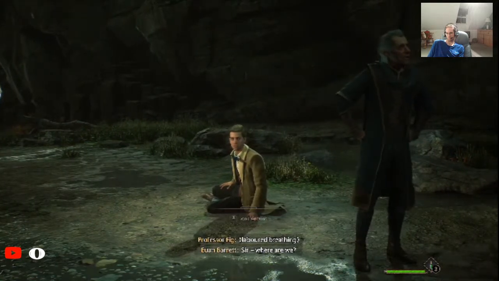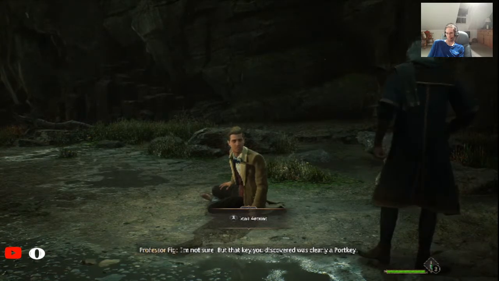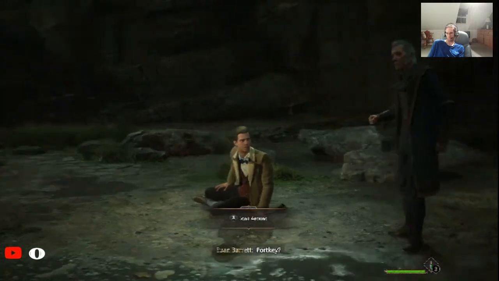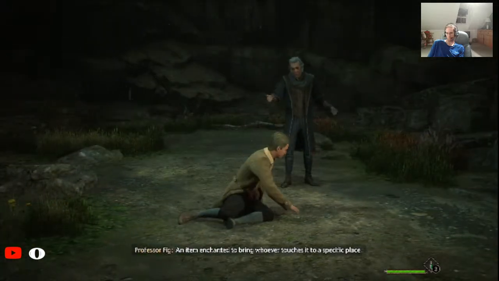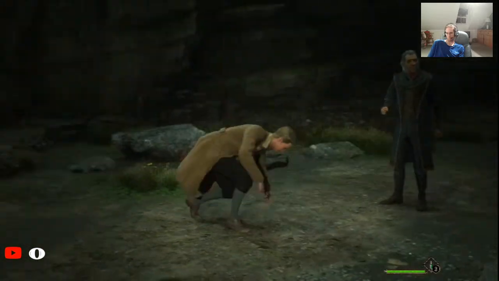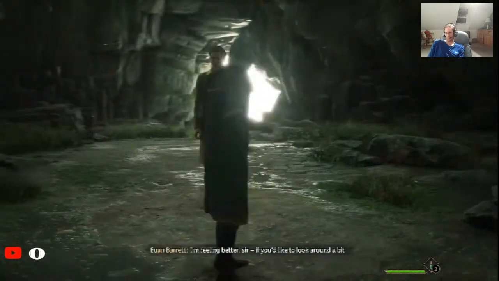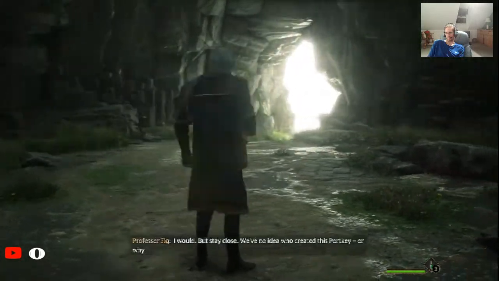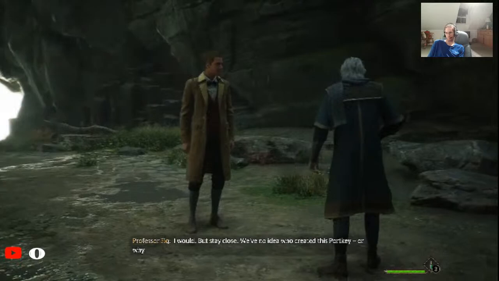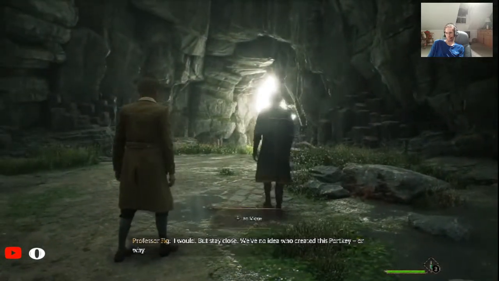Sir? I'm not sure. But that key you discovered was clearly a port key. Port key? An item enchanted to bring whoever touches it to a specific place. I'm feeling better, sir, if you'd like to look around a bit. I would. But stay close. We've no idea who created this port key. Or why.